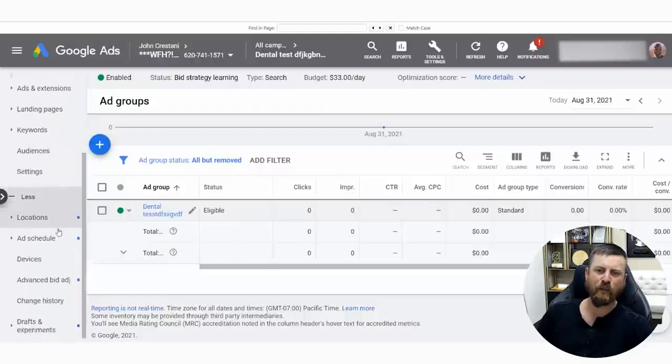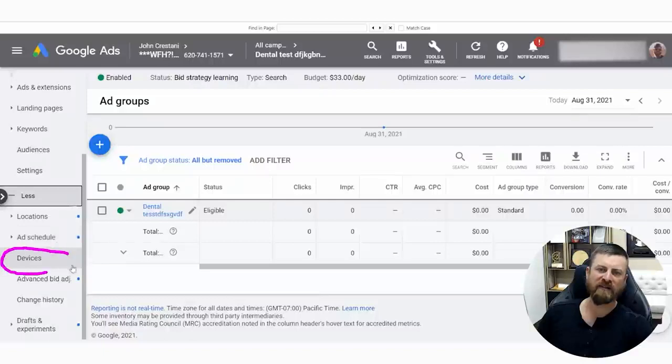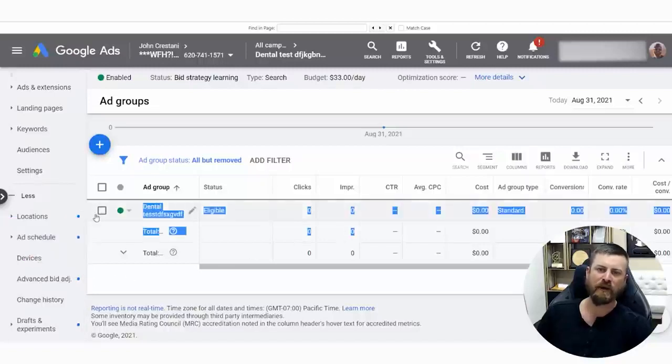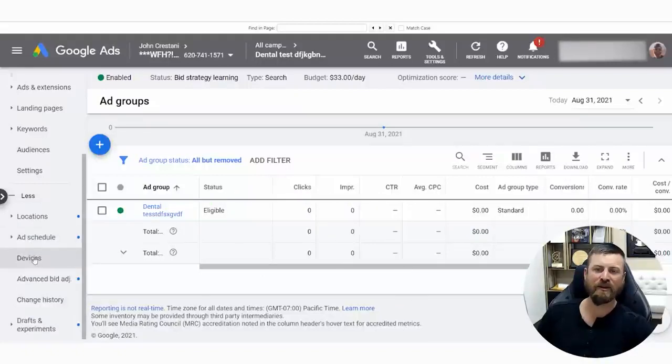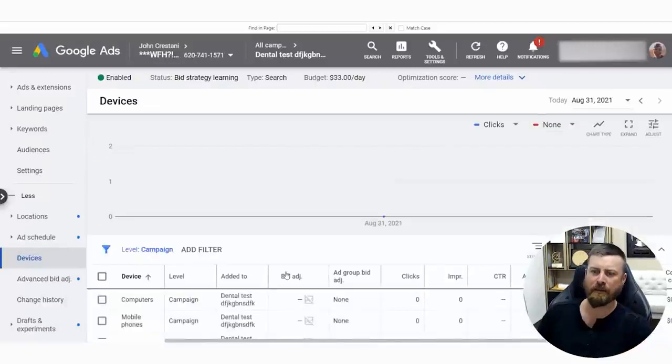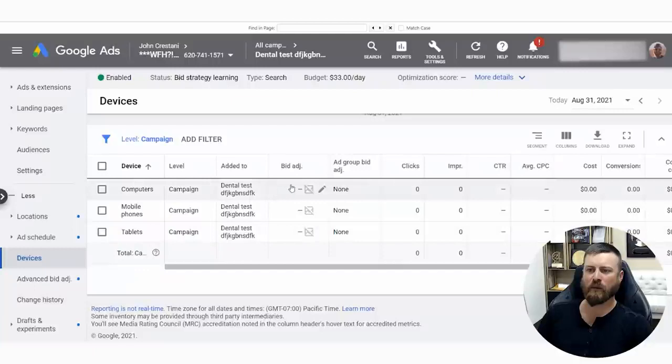And we click more, and then we can go down here to select for devices. Okay, we have some important things here. We have devices, and we also have ad schedule. These are really important if you're running a local business and you want to see results. Do you want people contacting you outside your business hours? Probably not.